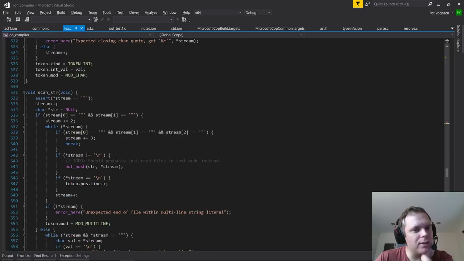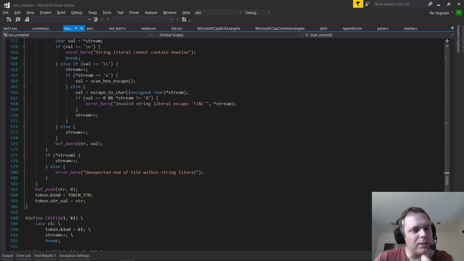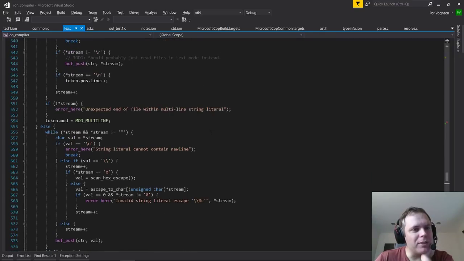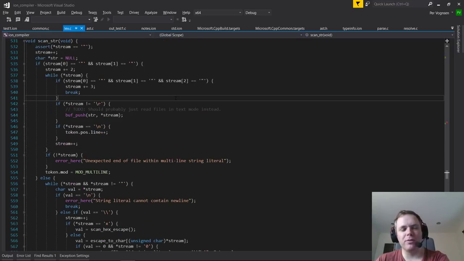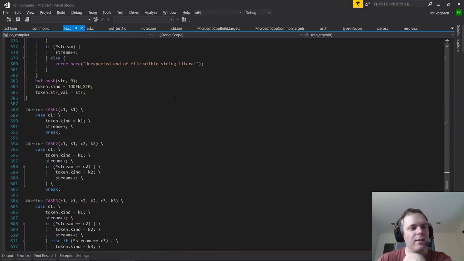Let's see here. No, I actually don't want to read them in text mode, because I want to be able to do web mapping. But that is annoying, because you have to deal with the fact that different platforms prefer different line encodings, newline encodings.